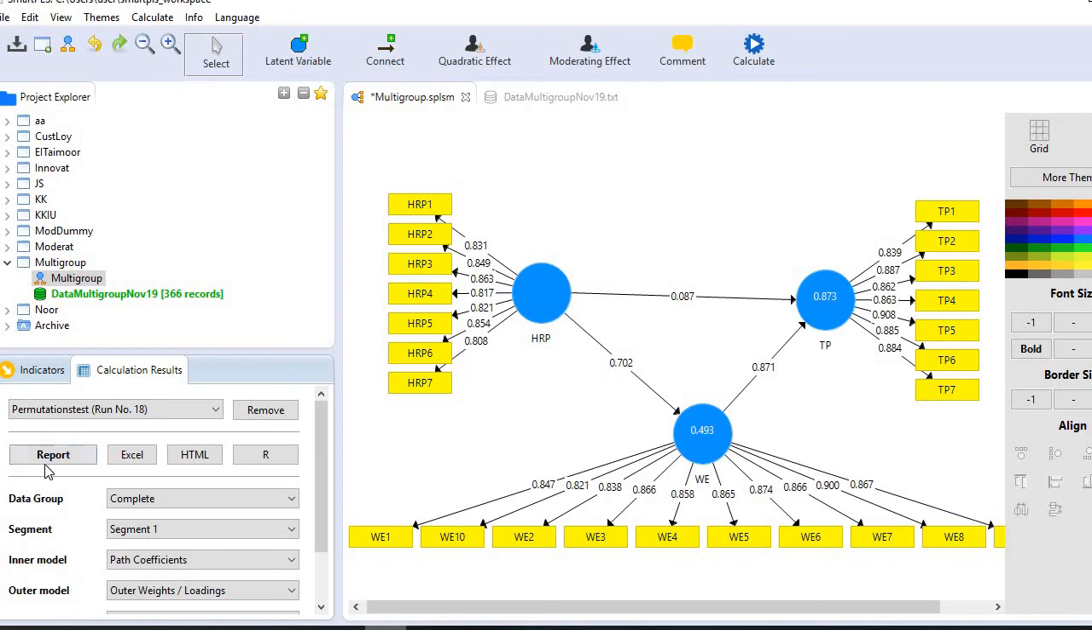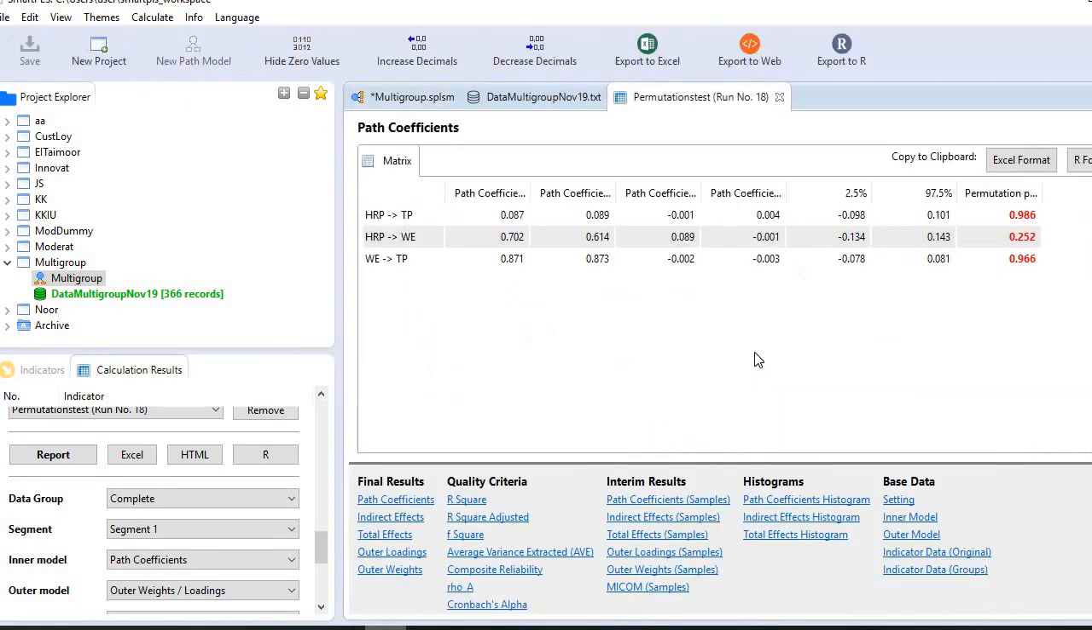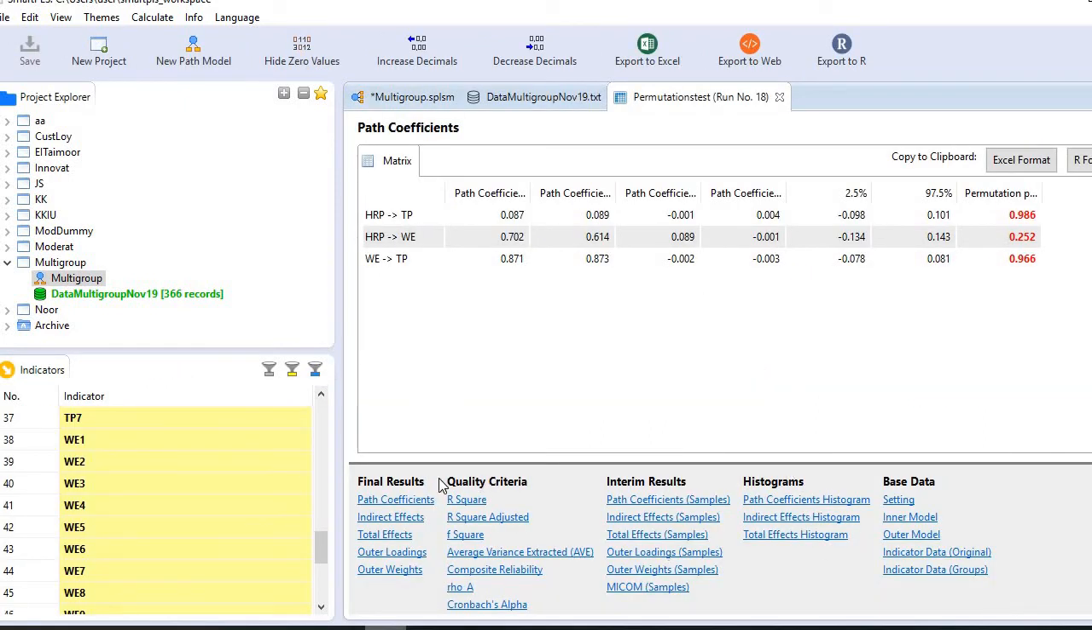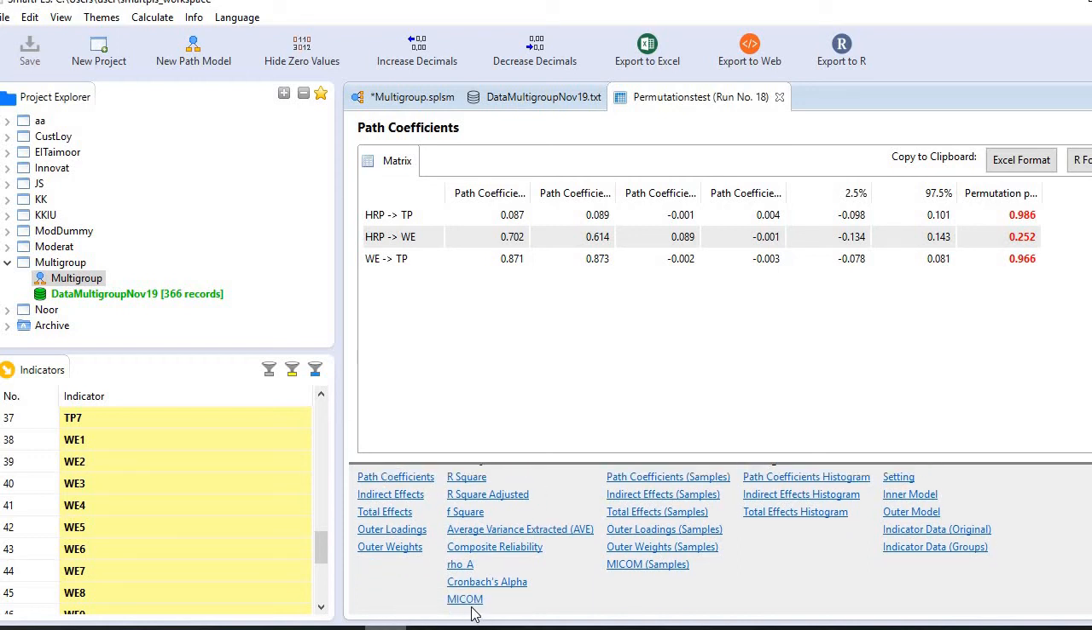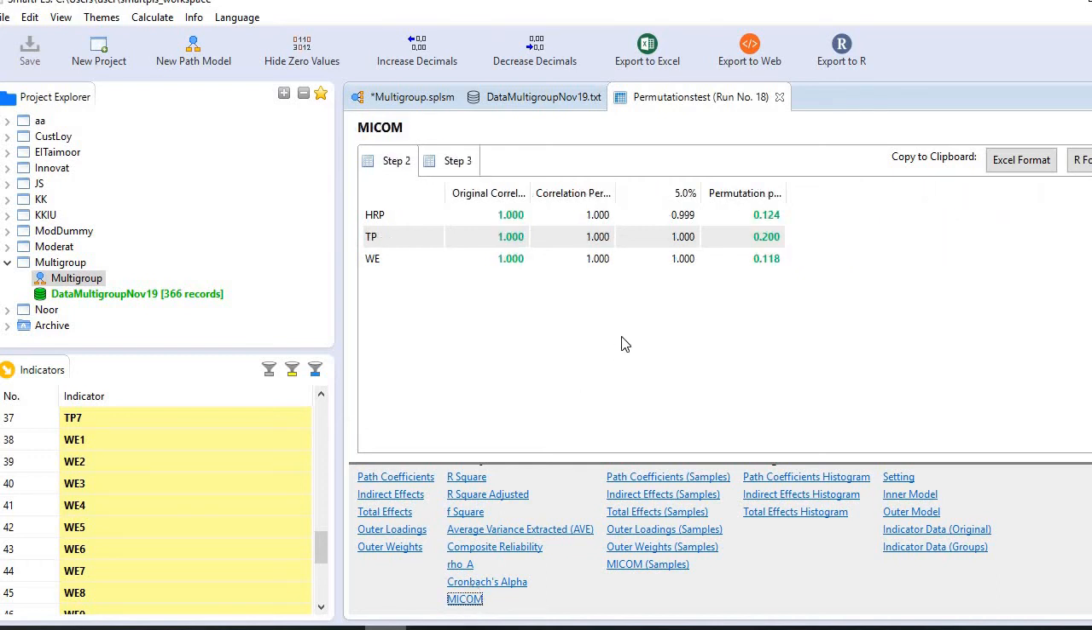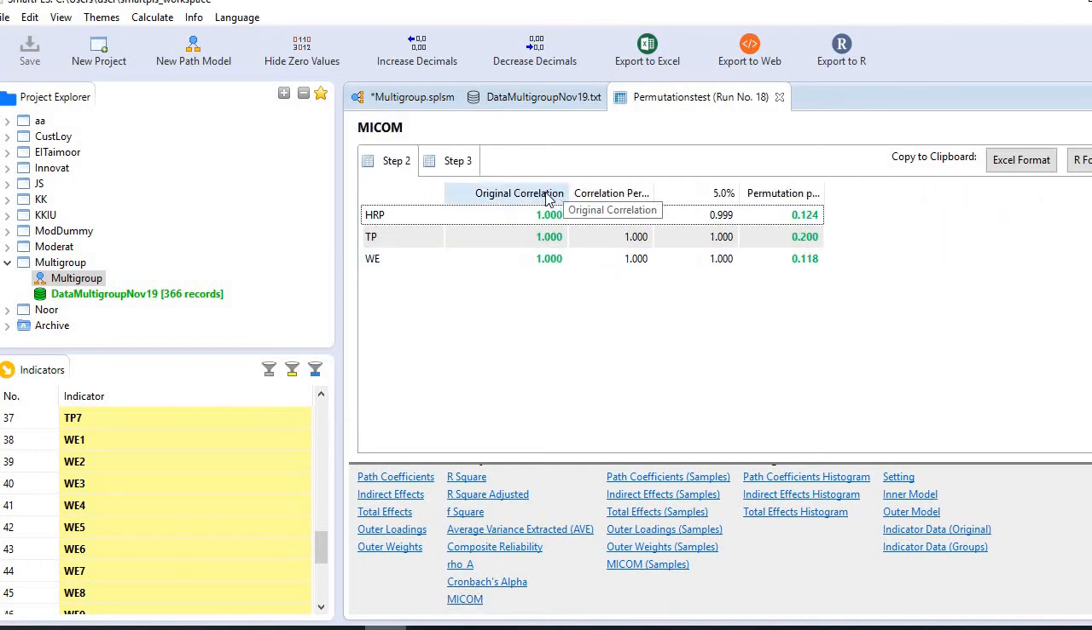So here we go. Let me examine the report. If you see under the group of quality criteria, you have an option of MICOM. Just click it. Here are the original correlations which I'm referring to in step 2, and these are the 5% quantile values. You see this value is greater than this one. This one is greater than this one. This one is greater than this one. Quite fine. So it means compositional invariance is established now.